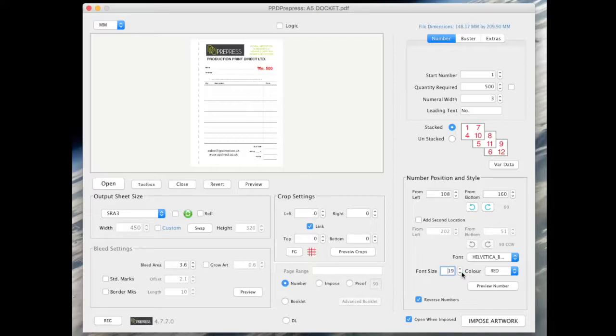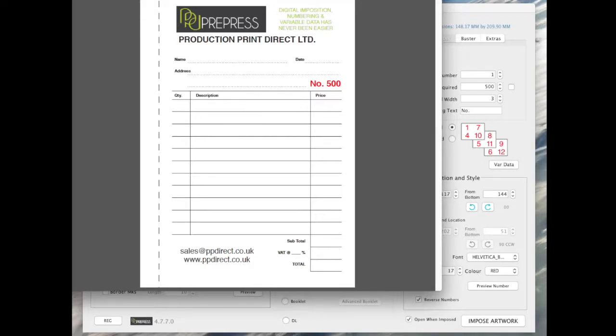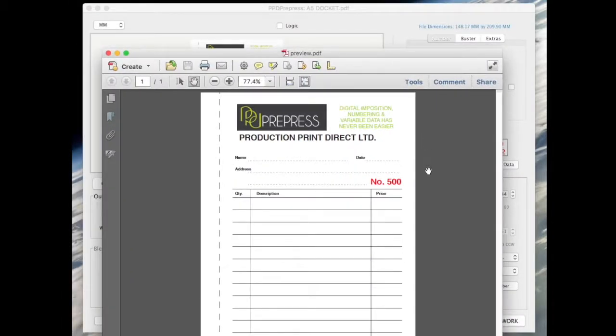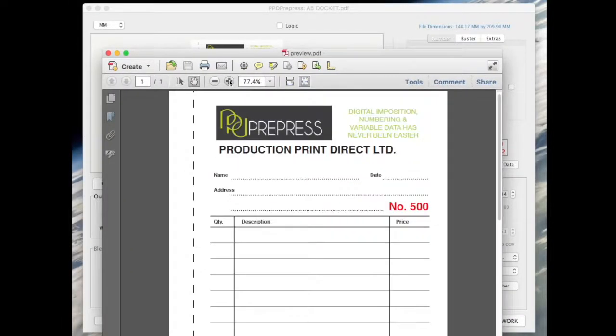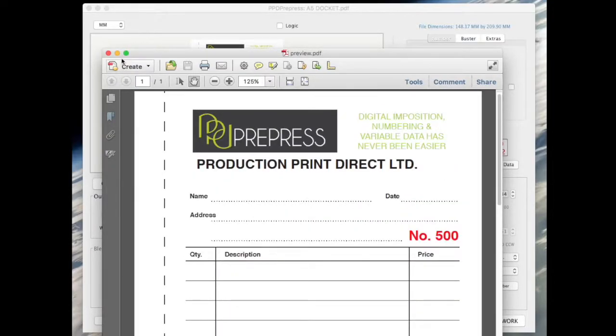I should also mention that it is possible to generate a live PDF preview of the docket with the number by clicking the Preview Number button near the bottom right hand corner of the user interface as shown here. It is important to close this preview to continue, as it cannot be updated if left open.